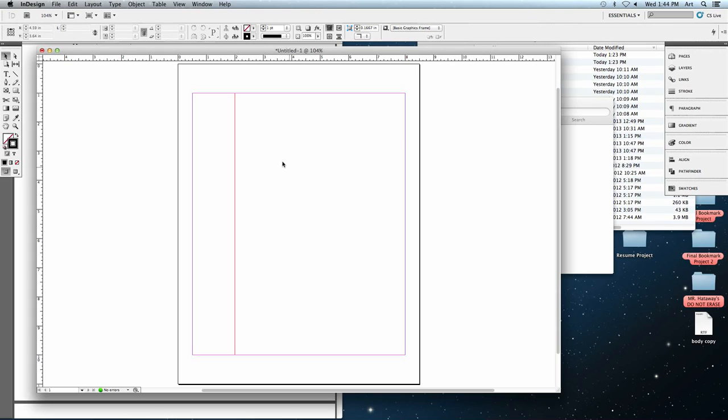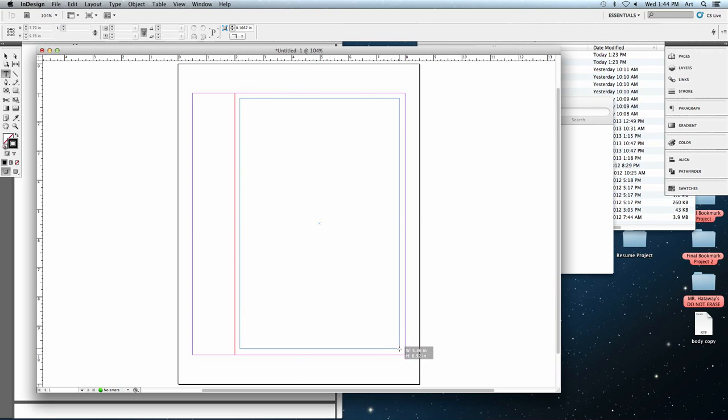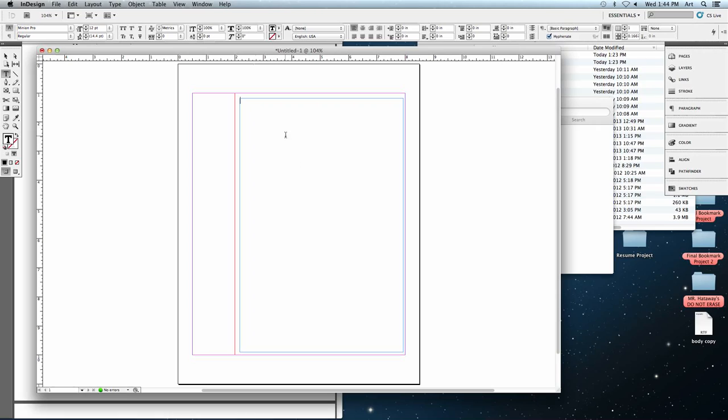Let's add some type to what we're working on. So we're going to add the actual information to this particular side of our document. So to create type, remember we can't just choose the type tool and click wherever we want and start typing. We've got to make a text box. So I've got my type tool. I'm going to click and drag straight down. I've got my little insertion point. It's a little blinking cursor at the top left-hand side.